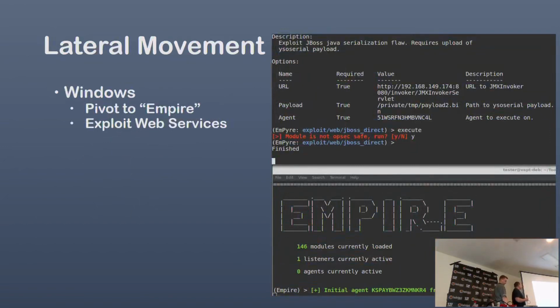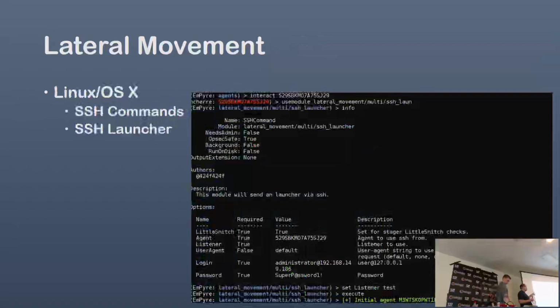So this is actually showing pivoting from one empire to the other using the YSO serial exploit that came out this year for Java deserialization. Hopefully within the next few months, we're actually going to combine code bases for both empires, and you'll be able to control your OSX and your PowerShell empires from one controller. We actually have the ability to right now through the REST API that's on both of them, but we haven't quite released that yet. We're going to get that going pretty soon.